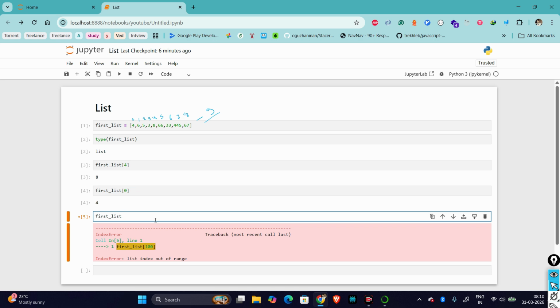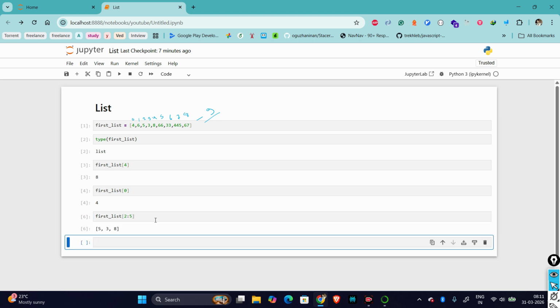And what if I want to get the 5, 3 and 8 from the list? You use the square bracket, we use slicing. So 5, in which index do we have 5? In index 2, then colon. And which index is 8 in? 8 is in the fourth index. What we will do is index plus 1 for the upper bound, like the lower bound and upper bound. So the upper bound will be plus 1. So you can see we're getting 5, 3, 8. So this is called slicing.